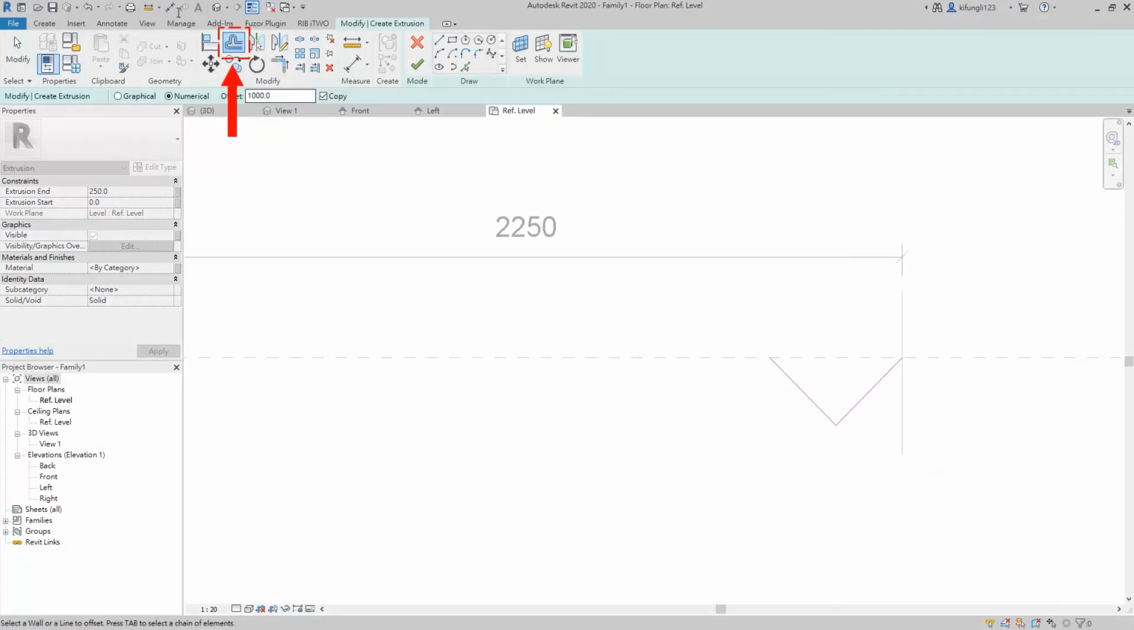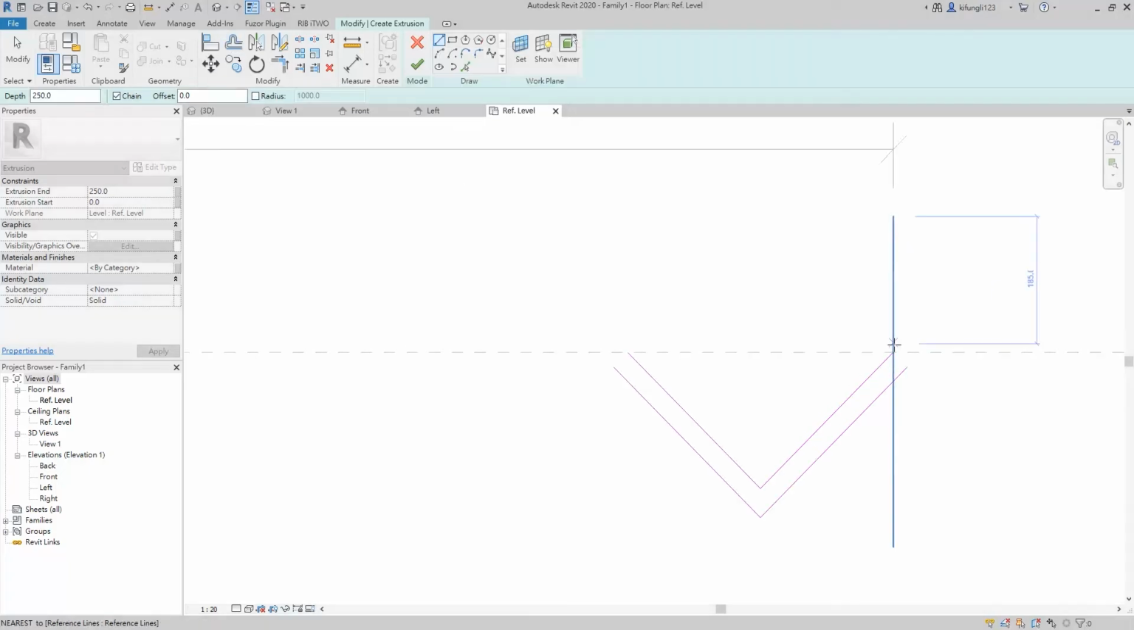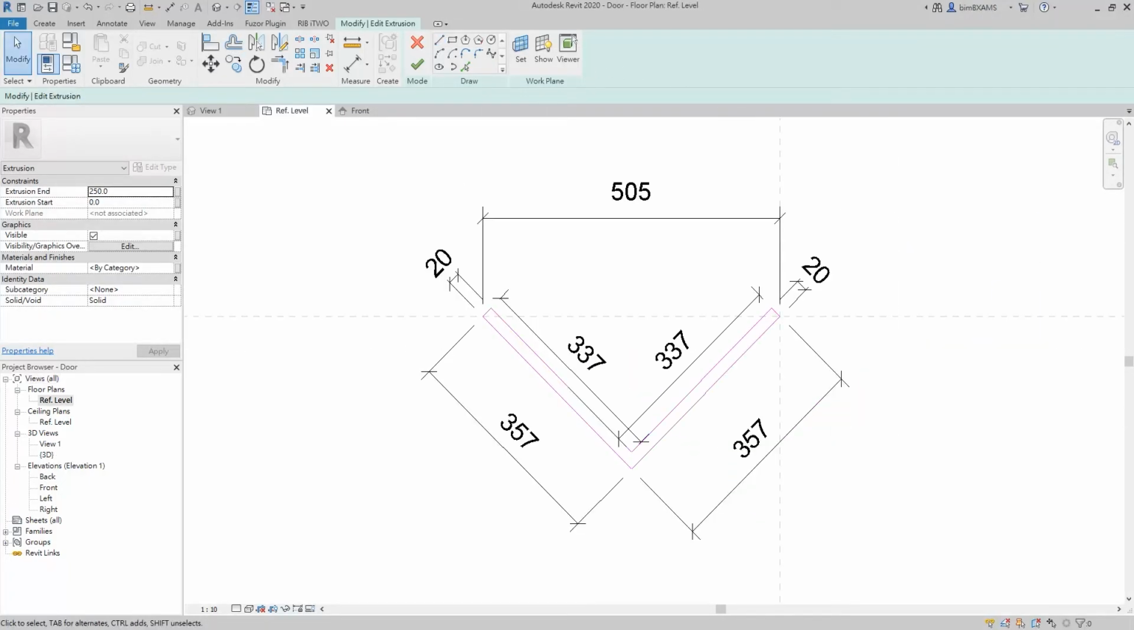Use the offset function to facilitate the process. Set the offset value to 30. Then click the line to offset. Make sure that the line is offset externally. Here is some dimension reference. Make sure that the profile is not outside the reference line. Click OK to create the extrusion.